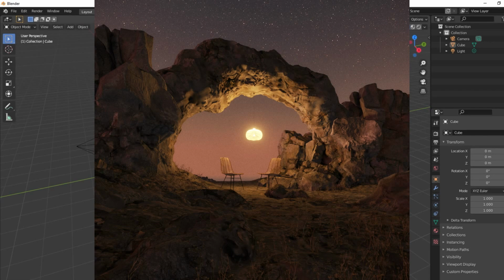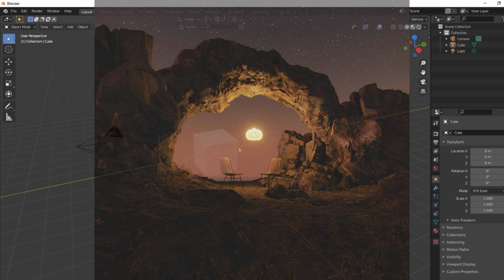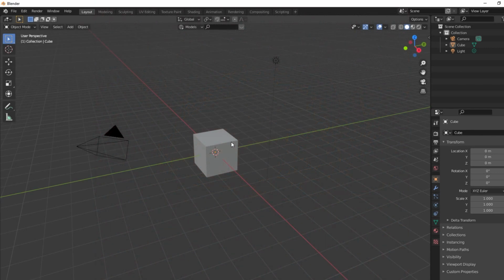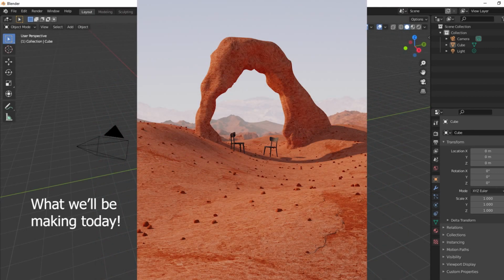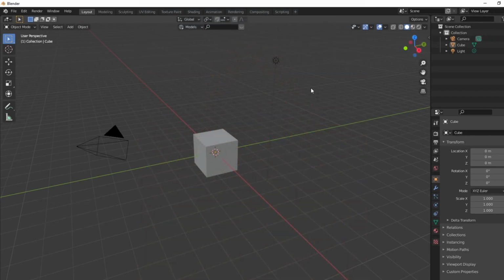I used a lot of Quixel Megascans assets to build out some of the rocks and textures in the scene. But for this one, I wanted to show you how to make it without using any external assets and just using stuff that's already in Blender, specifically BlenderKit.